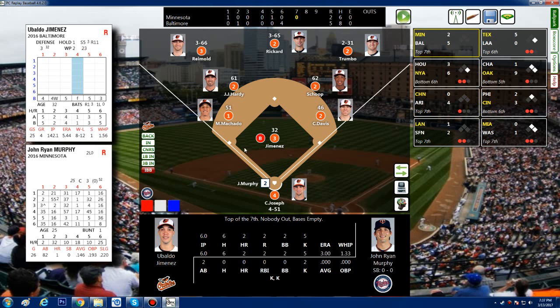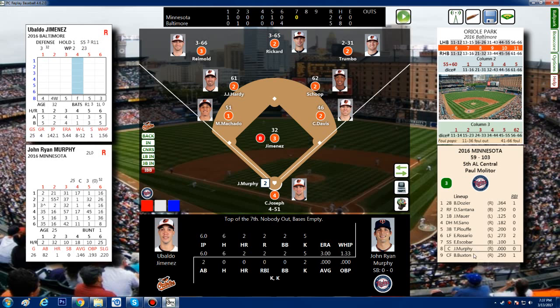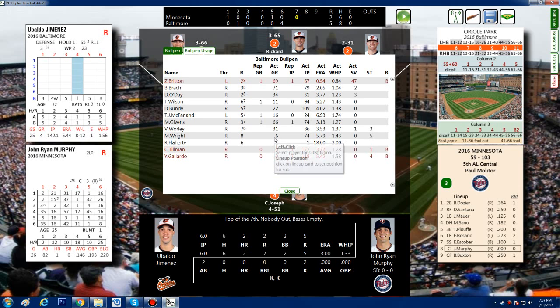All right. So Jimenez is in a red rating, so it's time to pull Mr. Jimenez. But before we do that, let's find out who's coming up. So we got a righty, and then a righty. All right, so that's good to know. Always check that first.